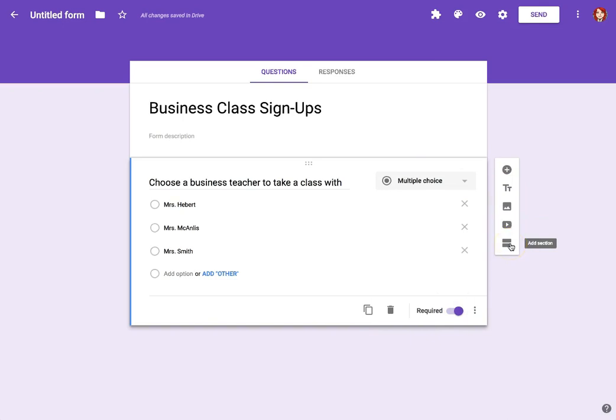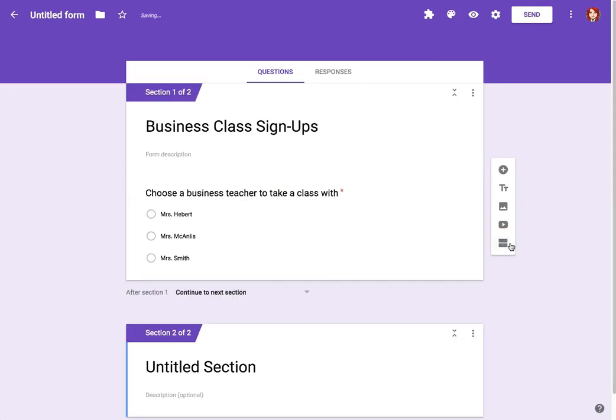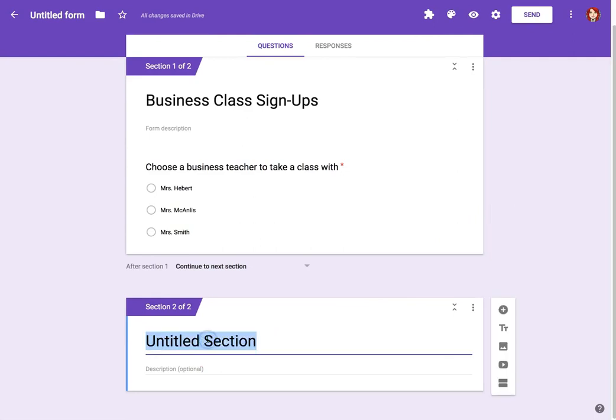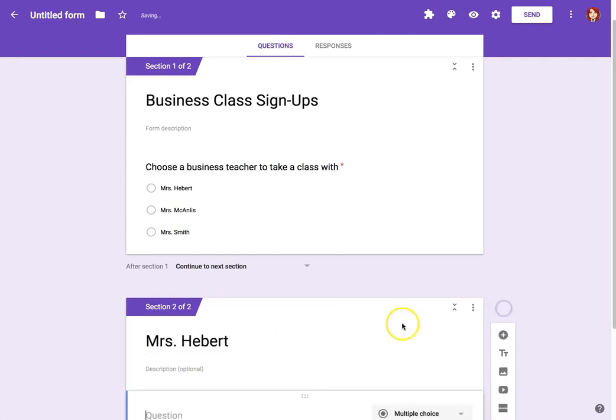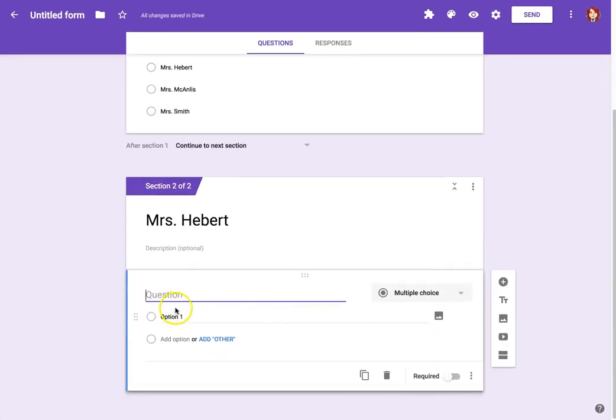Then I'm going to add a section, because this is where once you provide a question that has sub-options, you have to make a clean break, a section break. So we'll call this first section, at least for now, Mrs. Hebert. And then I'm going to add a question. And again, it's going to be, choose a class to take with Mrs. Hebert. Again, it should be multiple choice.